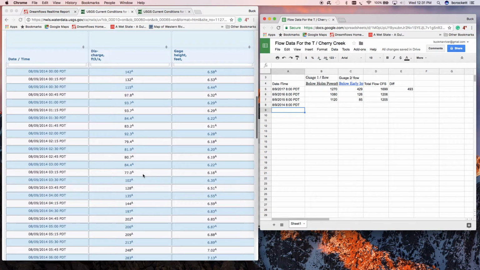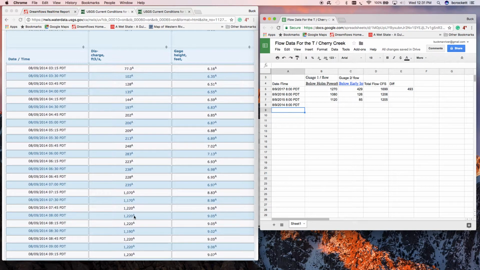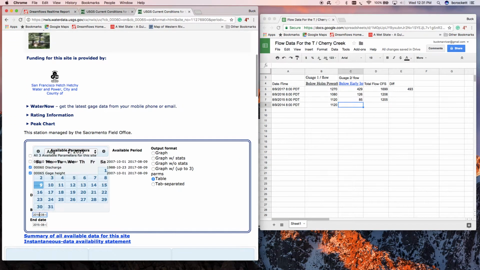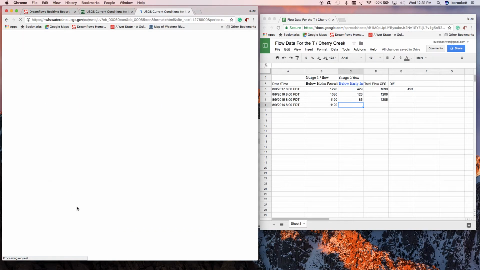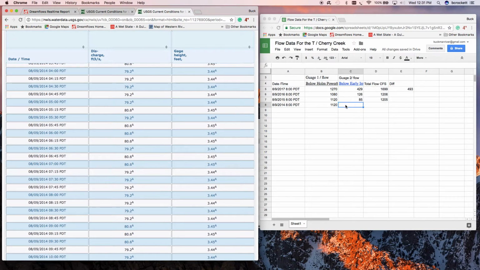Oh, it's not going to show that temperature. At 8 a.m. we were at 1,220. The exact same flow as the year before. Look at that precision. Go up. Just got to change our date to 14. And we'll run the query. Scroll down to 8 a.m. 79.2 CFS.